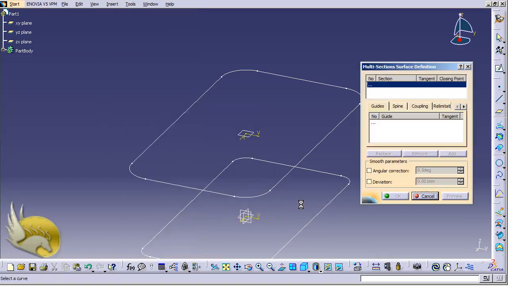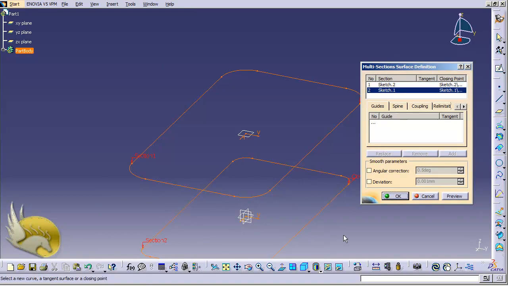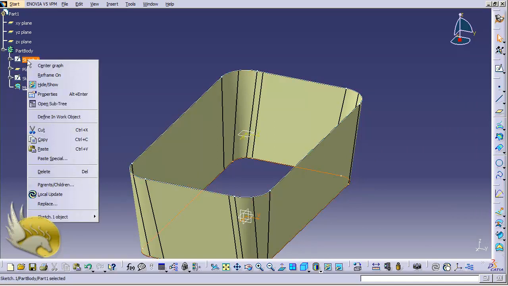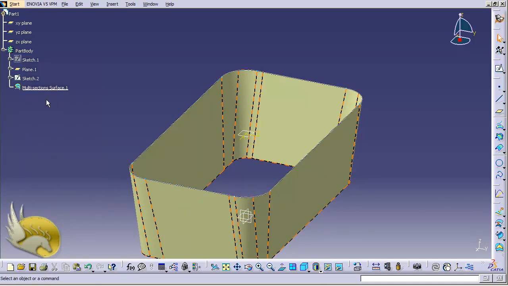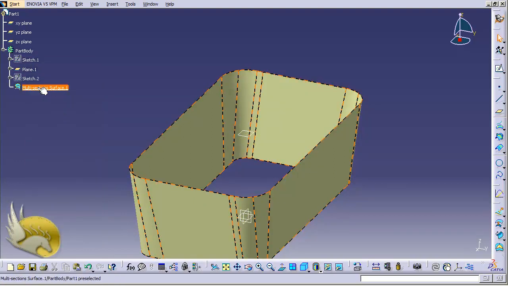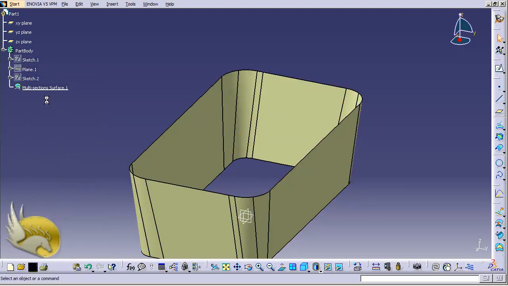So I click on multi-section surface and select the profiles in order. Of course, I have only two profiles. There is no special order for this. So I click on these two, click OK, and I can see that there is a surface between these two. And that's very nice to have these. Okay, I want to hide the sketches, sketch 1 and sketch 2, and also I want to hide the plane.